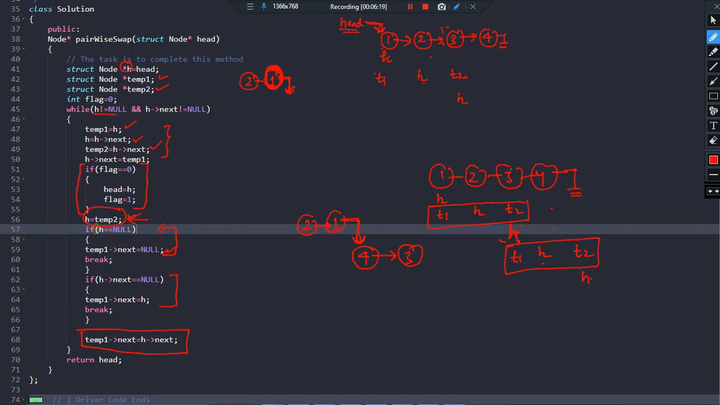Now, you see, if H is equal to null, because H is now pointing to null, we have the condition break by making temp next equal to null. So basically, this becomes null and we'll break it. So finally, you see, we have received a linked list which is pairwise swapped.